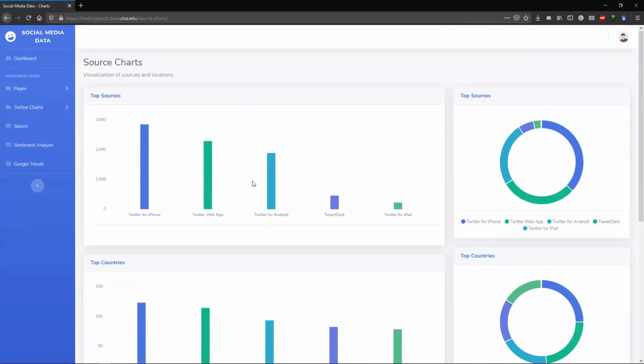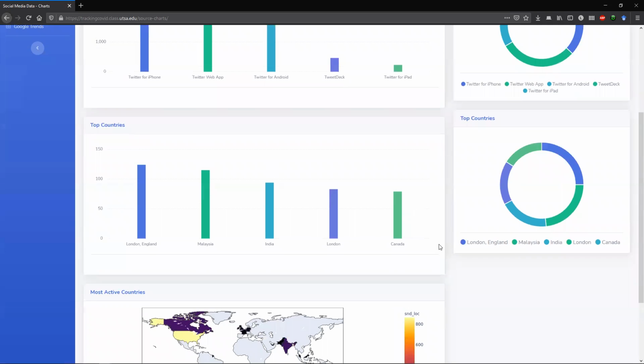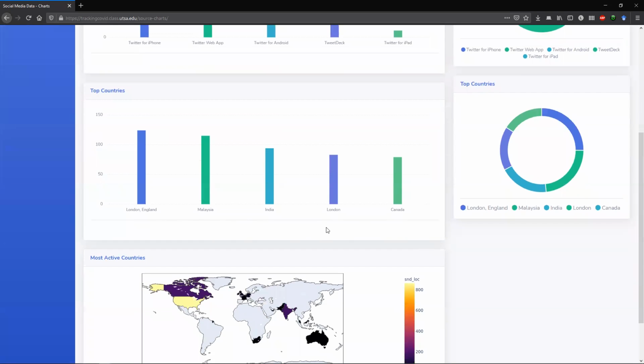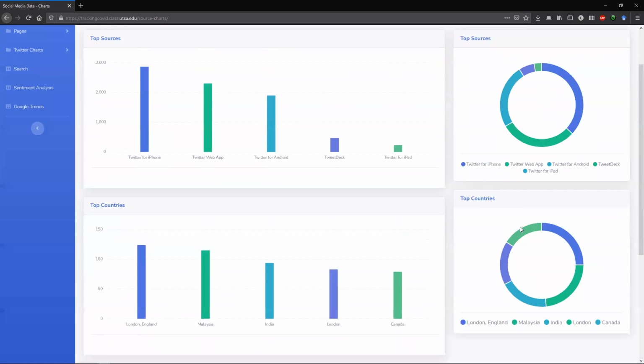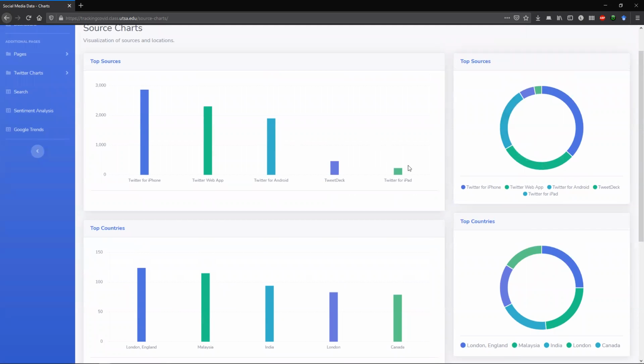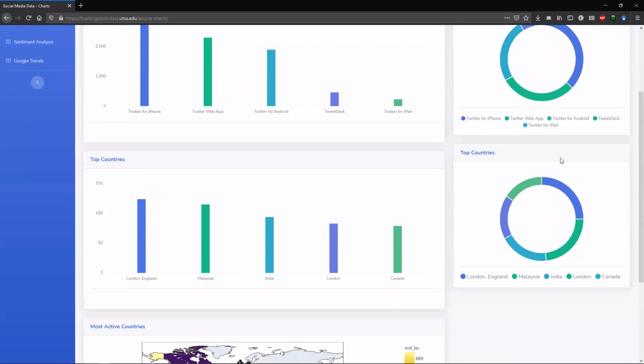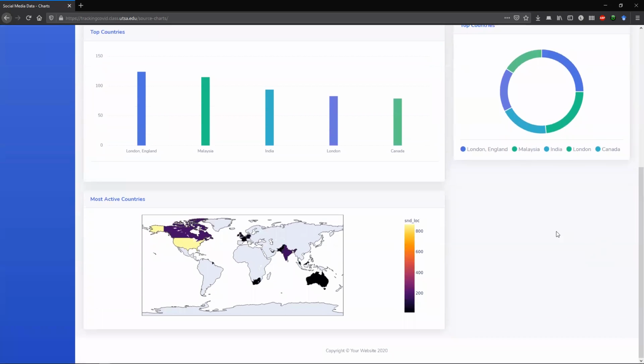Sources deals with the platforms, for instance, iPhone, the web app, or Android. And then we also deal with the countries where most of these tweets are coming from. But you can see some redundancy: London, England, and London could be the same, so it's just a matter of putting London inside the England country. And then we have visual representations of the same bar graphs to give a better sense of which ones occupy the most space.